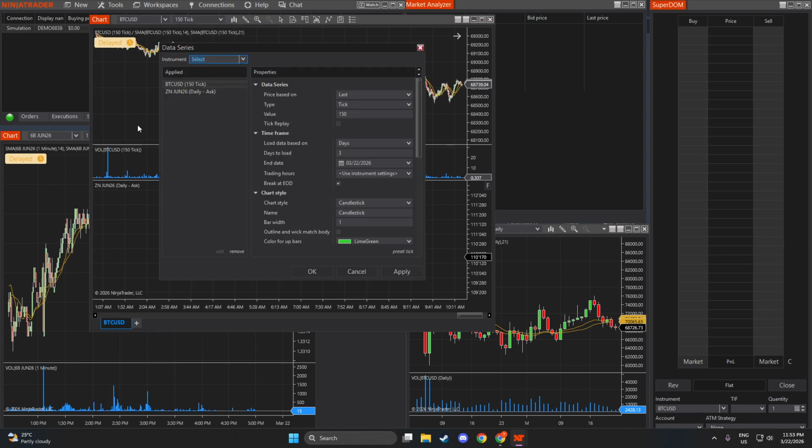That's it. You've opened a chart, accessed Data Series, and added multiple instruments or timeframes using NinjaTrader's Multi Series feature.